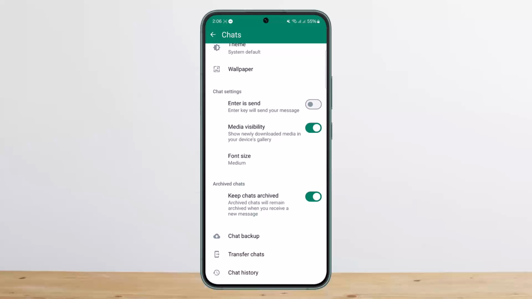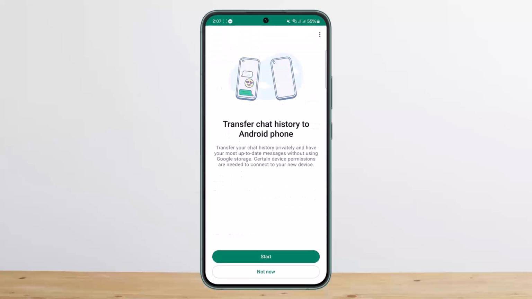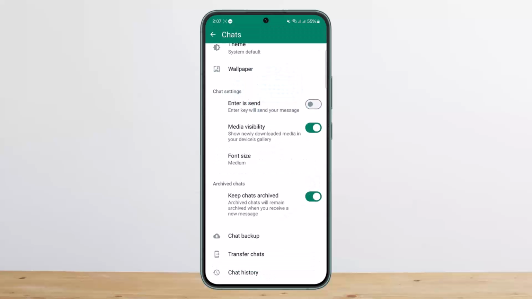If you want to transfer chat from Android to Android, you can simply use the transfer chat option. So you can simply tap on it and then tap on start and go ahead through the prompts.